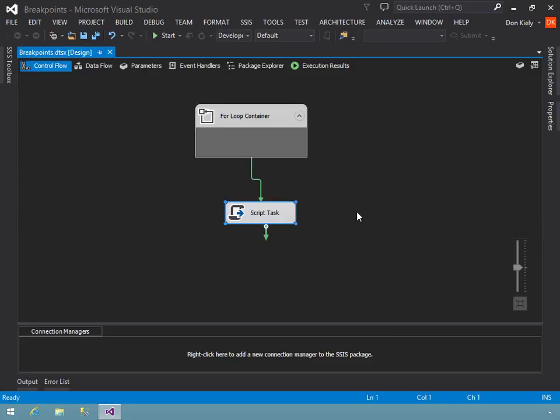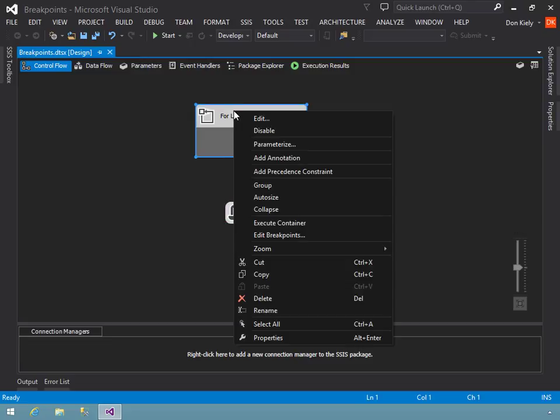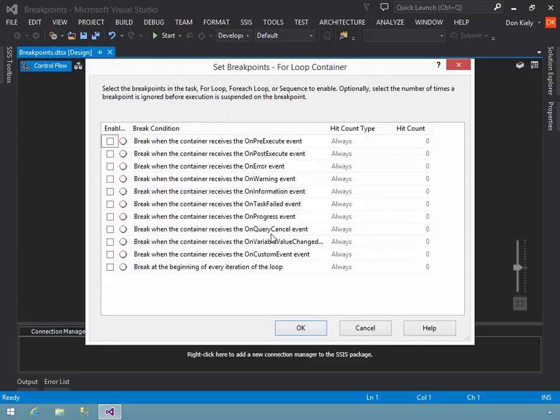All right, so say that something seems to be going wrong as the loop executes. So what I can do is set a breakpoint to examine the state of the package as it executes. So I'm going to right-click on the for loop container and select Edit Breakpoints. And that opens up this Set Breakpoints dialog box for that for loop container, or whatever other task that I select or that I right-clicked on.